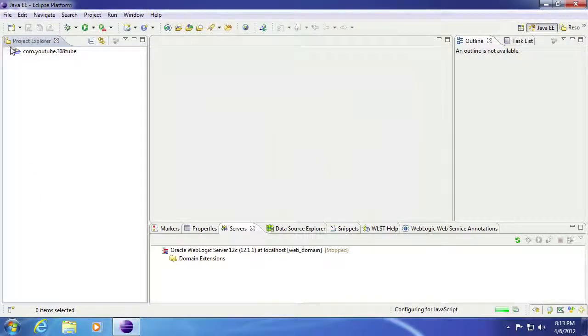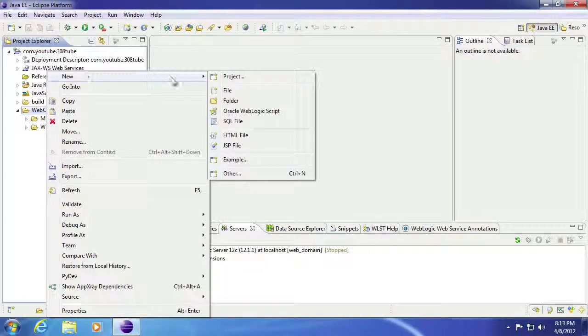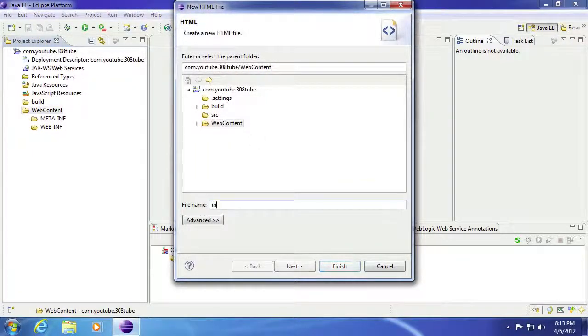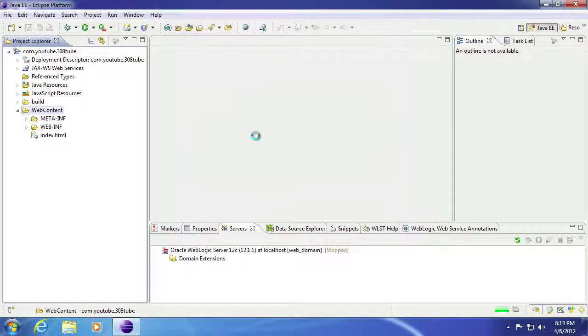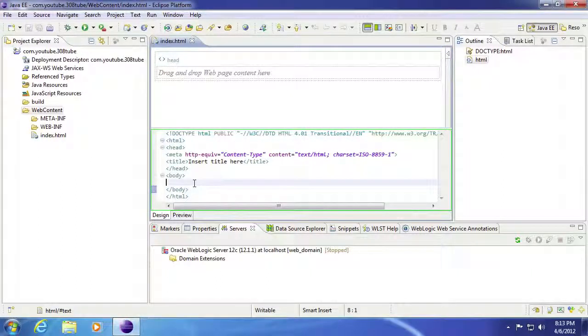Wait for it to load. It's still loading. We'll go to web contents, and then we'll right click, and then we'll create index.html. And then in the body, we'll just say hello world. You can go ahead and save that.